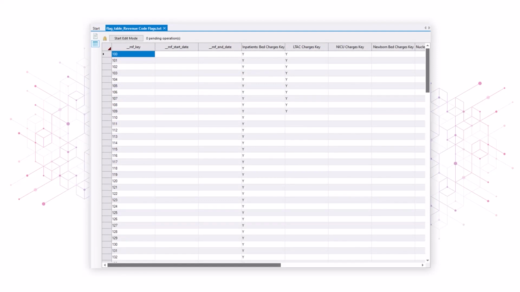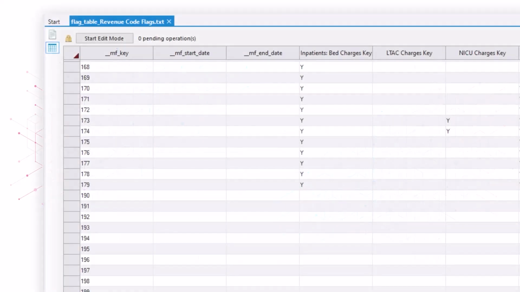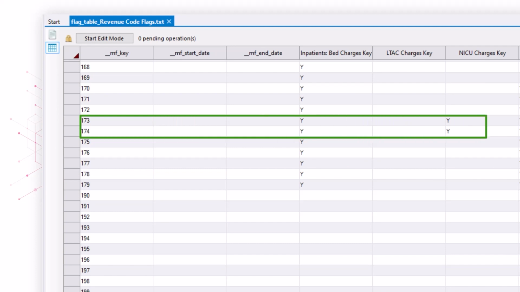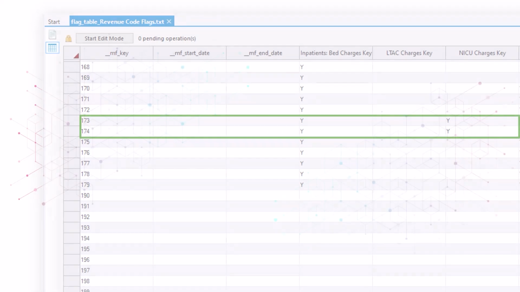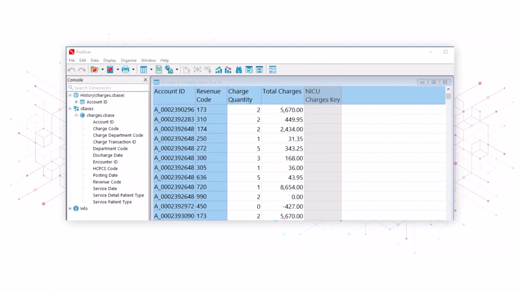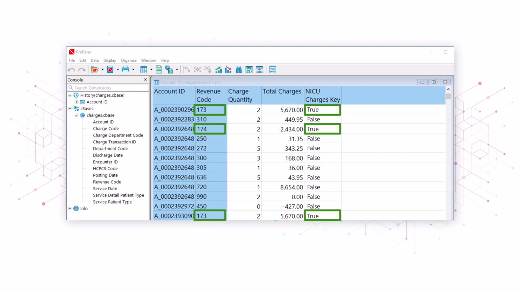For example, in our Measure Factory project, we have a flag table that shows all the charge classifications for all the revenue codes used in our hospital. Revenue codes 173 and 174, for example, are identified as inpatient bed charges and NICU charges. We'll use a flag rule to add a NICU charges key column to our dataset and identify all the records that have NICU charges associated with them, which is all the records that have a revenue code value of either 173 or 174.